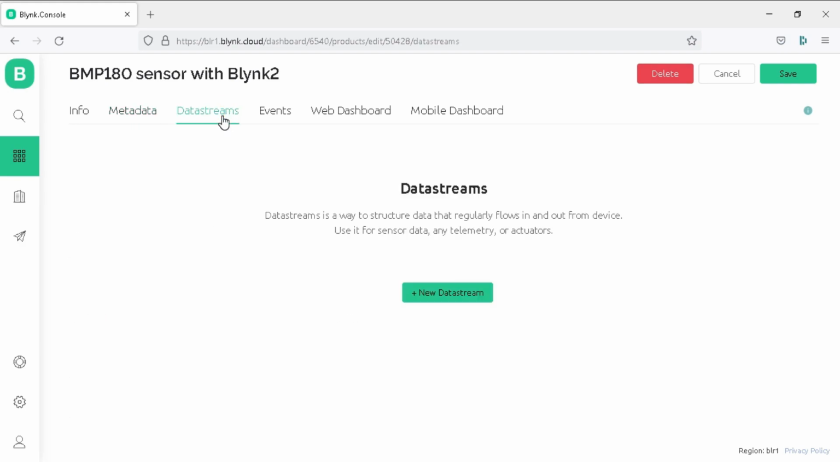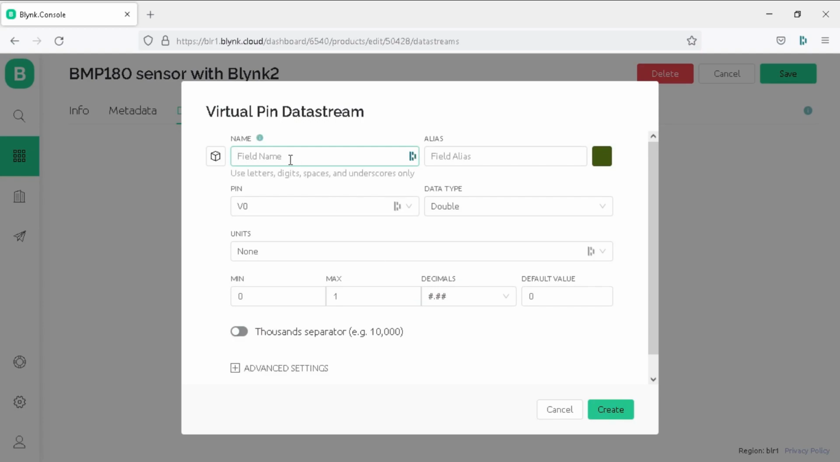In the data stream tab, we define the method of accessing the pins of NodeMCU to Blynk, like through virtual pins, analog pins or digital pins. So we go ahead with virtual pins. Click on new data stream and choose virtual pin. Virtual pin property gets opened. Write the name as temperature, virtual pin as V0 and data type as double. Search and select unit as degree. Change max value to 100 and click on create.